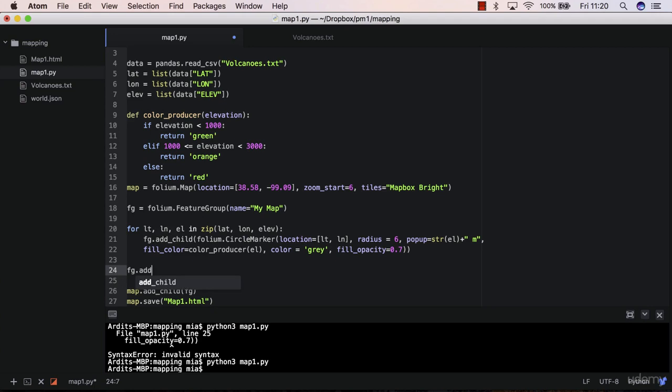a child, which will be a folium.GeoJson object. So this is the method with brackets here that creates a GeoJSON object. And for GeoJSON data, we will use this world.json file. You can find this attached in this lecture.